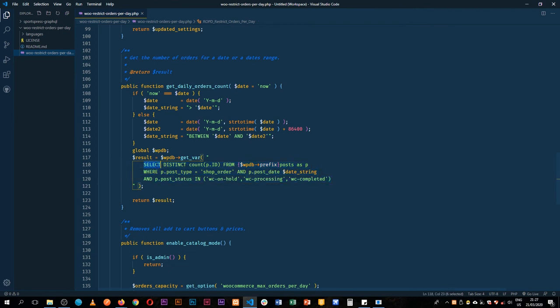And it says, let's get the count. We are counting how many orders we have. Those are posts with an ID, and we are getting them from the table, which is posts, and we are setting it as P. So every time we use P, we are saying, let's go to the table of posts and find those posts in there, where the post type is shop order. So we're going for the custom post type, which is shop order.